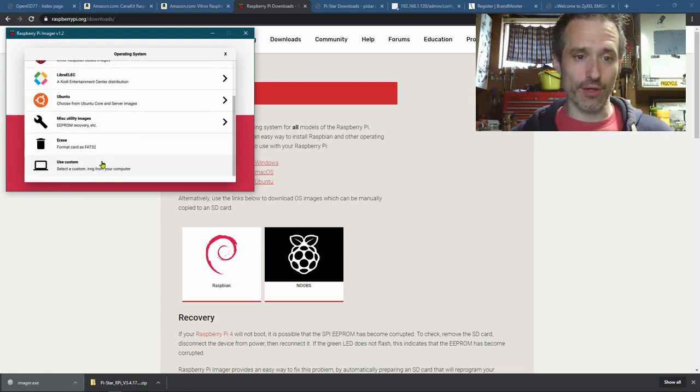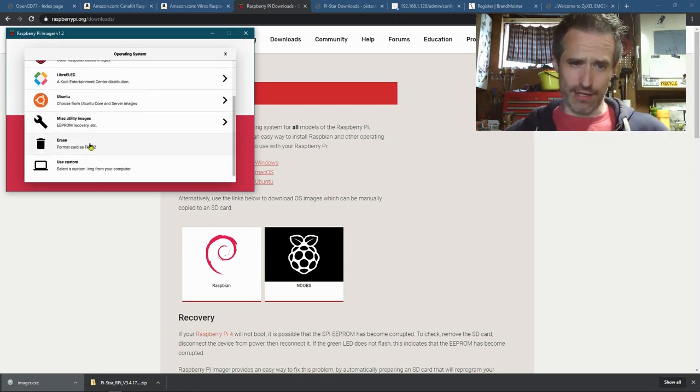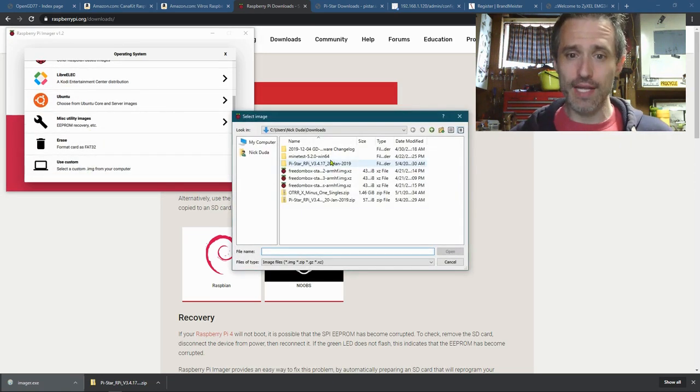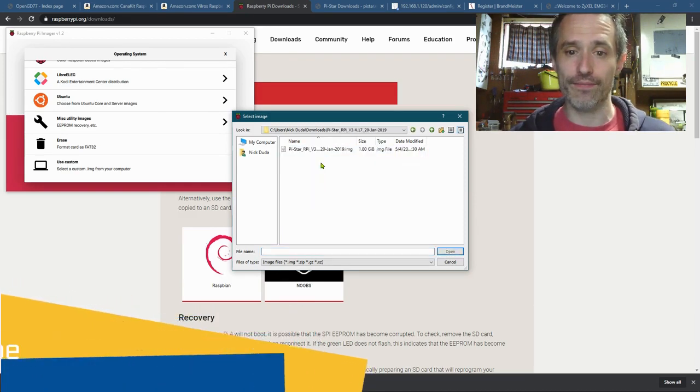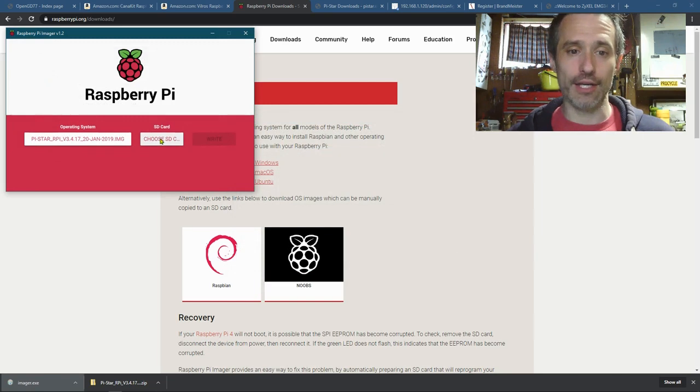The next step, make sure your SD card is in there, choose your OS. So you go in there and scroll down and say use custom. It might be listed up here. I don't think it is though. Use custom. Choose it from wherever you loaded it. So I have it right here. All right, then you need to choose your SD card and click write.